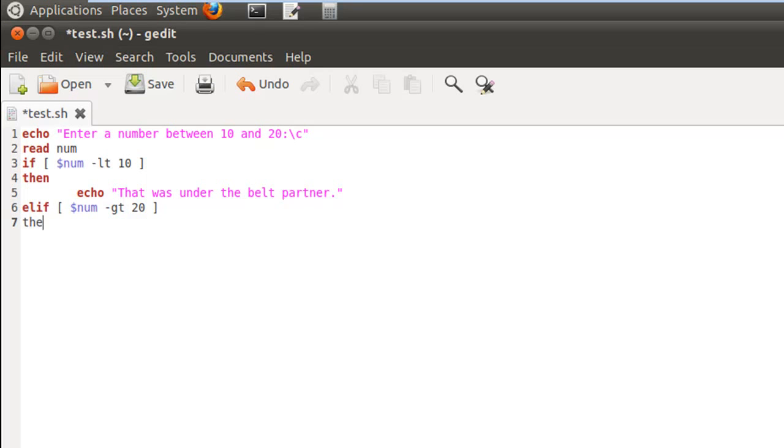So on the next line you'll have to use the keyword then again, and on the next line we'll display a message using echo that the value is greater than 20, or maybe something peppy like that went over my head. That's cool enough. On the next line we have to enter our else block. That's why I'll put the keyword else there, and we simply have to display a message now that the value is between 10 and 20.